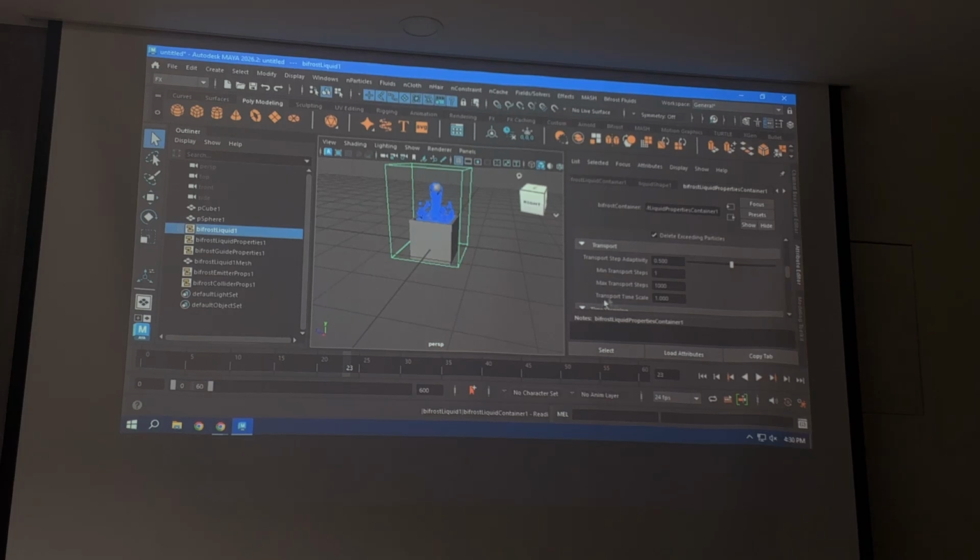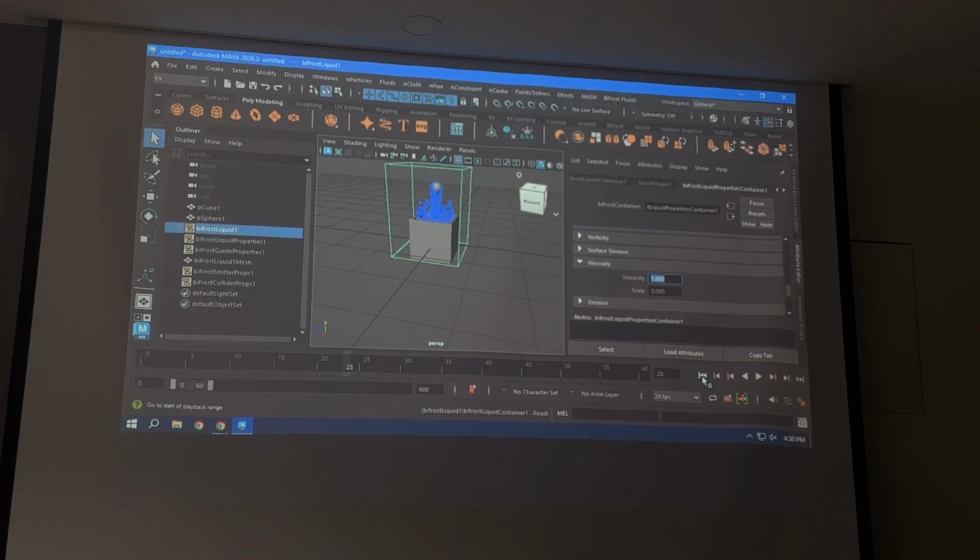To do that, you can just scroll down to viscosity. So it is viscosity. If you put 1 here and then simulate it again, you can see the difference in the thickness of that simulation.